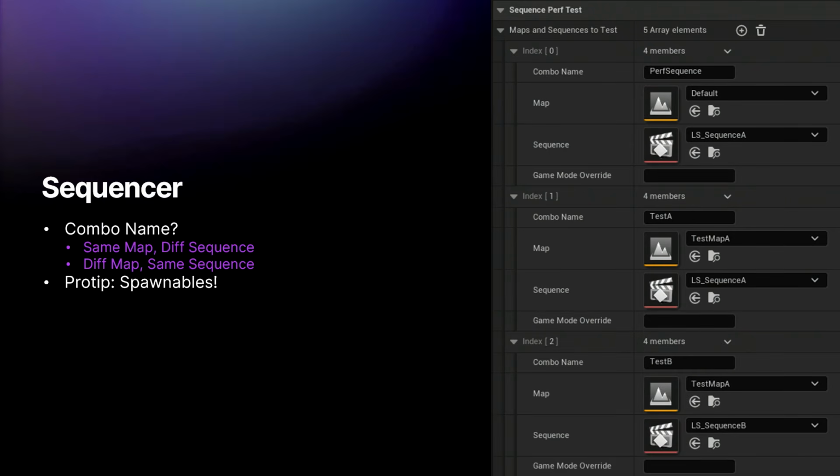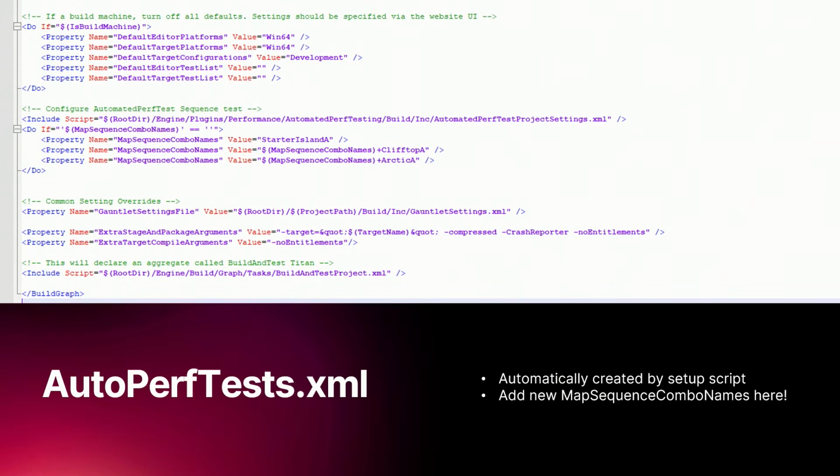Pro tip when you're setting up your sequences: because it doesn't rely on a level sequence actor being placed in the world, everything in the sequence that you're doing for your fly-throughs should be spawnable. Your camera rig rail, your camera crane, your camera should all be spawnable so that you don't have to rely on anything spawned in the world.